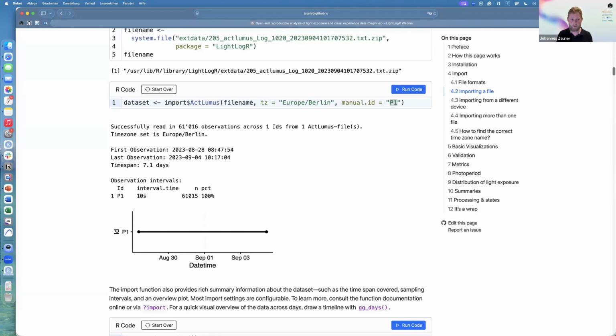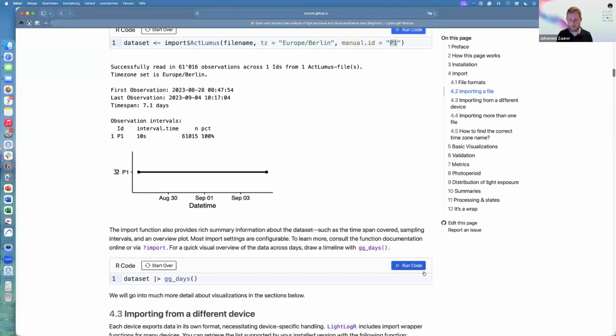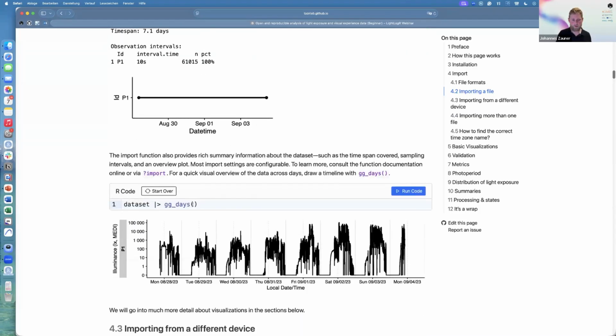It is a very regular dataset, 10-second intervals, spanning about a week. And with very little effort, we can also visualize what that week looks like if we pipe our dataset to ggdays. And we can see it gives us a nice output about this week. We will say more about ggdays later on, but right now it is just a very easy function to display our data.